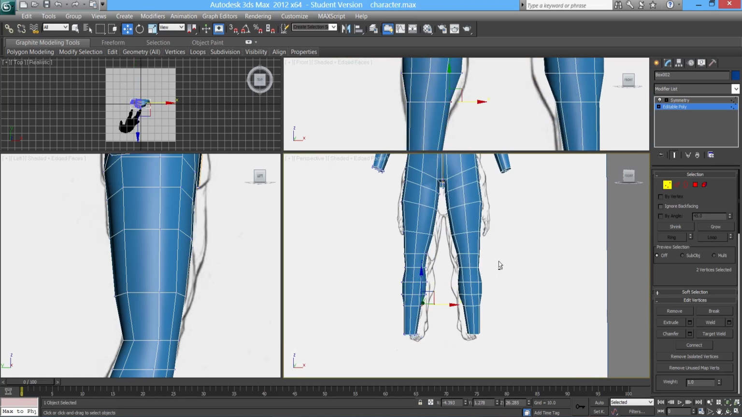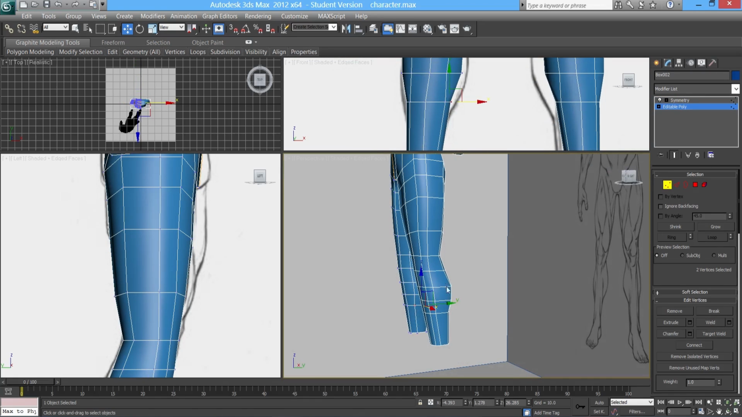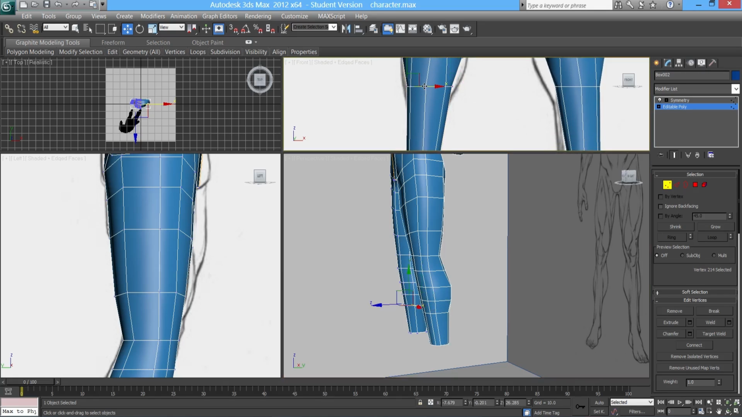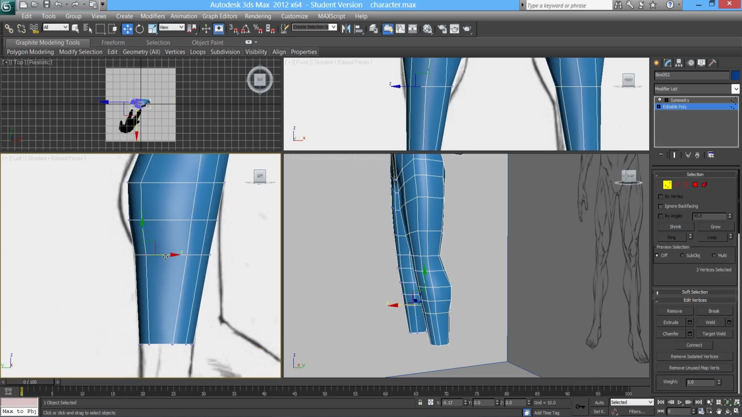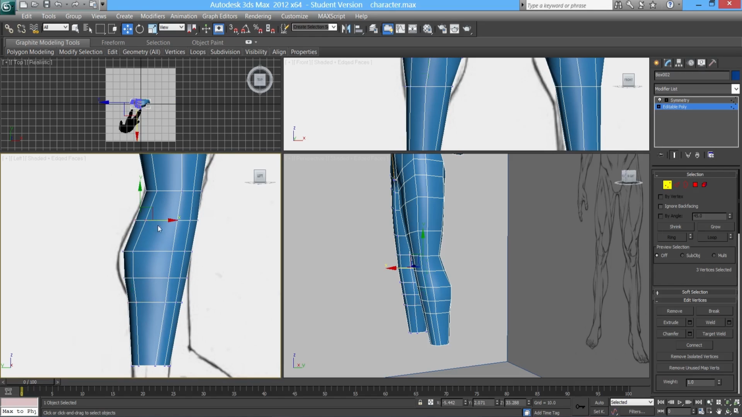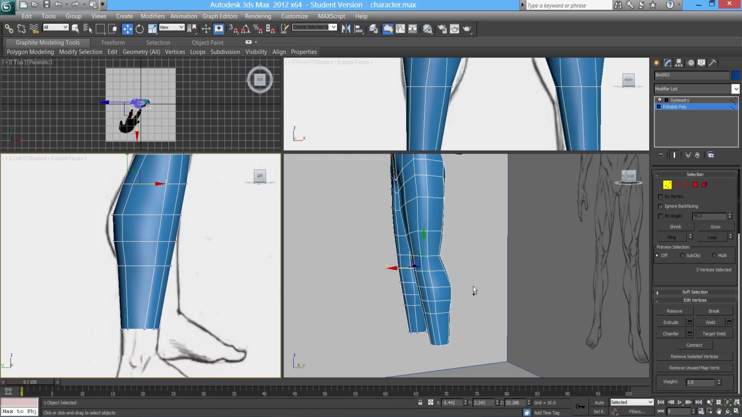I found that when I was rotating around, the angle between the calf and the bottom area of the leg was a little bit too sharp, so I'm just going to tweak it slightly to soften the angles a little bit, because right now they're a little bit harsh. That's going to help with the transition between the angles from the calf all the way down to just above the ankle area.